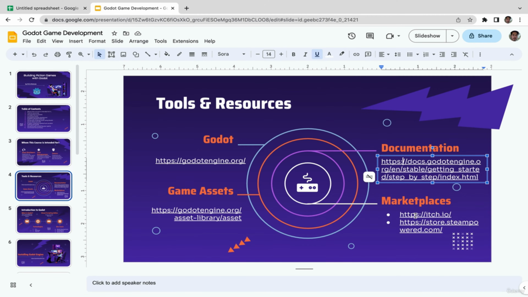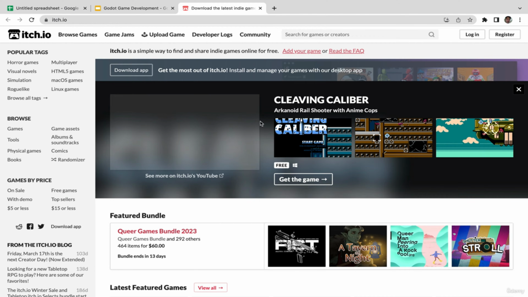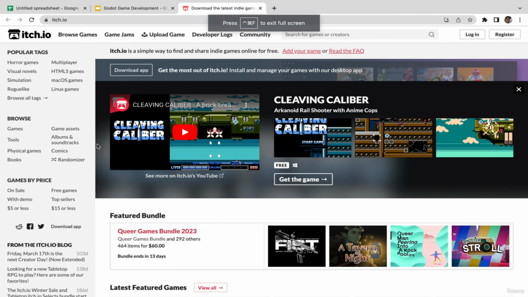Let's move on to the next one here, marketplace. So I'm just going to click on the first link, which is itch.io. This is one of the largest marketplaces for people to sell their game products online. Not only games, but you can also sell game assets or game avatars on this marketplace. So it's a pretty large marketplace that you should consider if you want to sell your game products or your game assets. We're going to talk more about it in the next couple of videos, so we're not going to get into a very detailed explanation in this video.